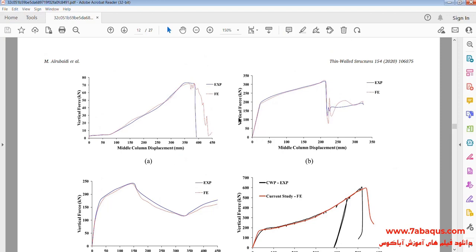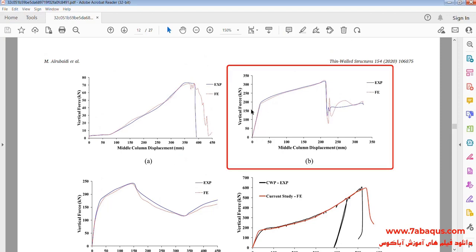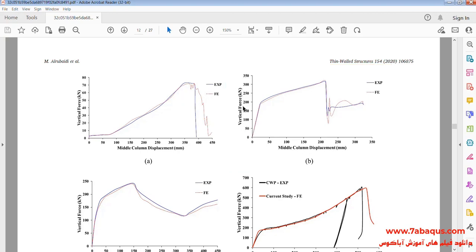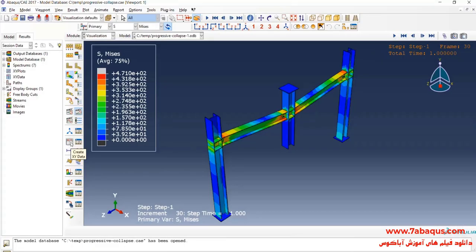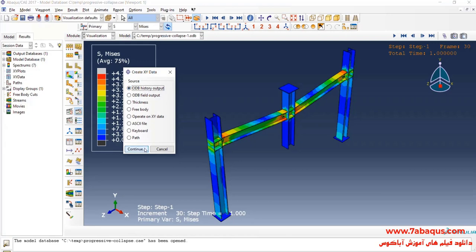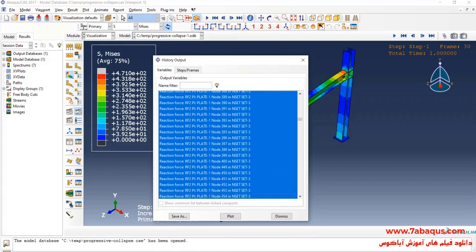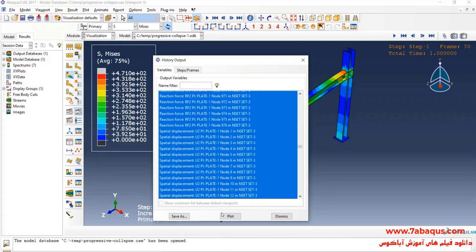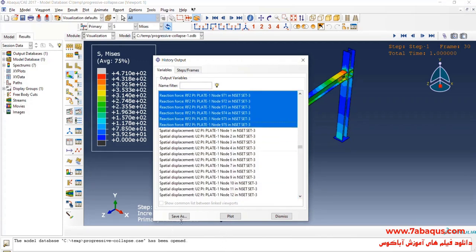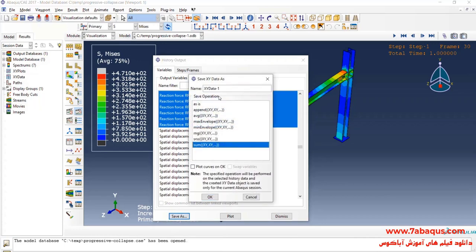In the next step, we intend to draw this diagram in the Abaqus software. Here, the horizontal axis is the middle column displacement, and the vertical axis is vertical force. I will click on Create XY Data, select ODB History Output, and Continue. Here, I will select all reaction forces. Click on Save As, then select Sum. And OK.